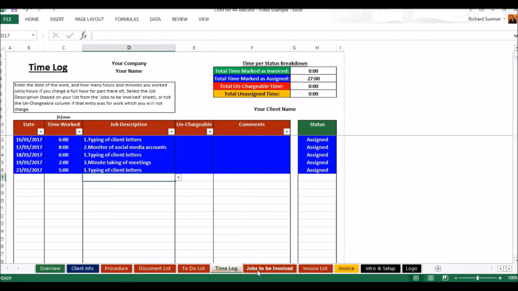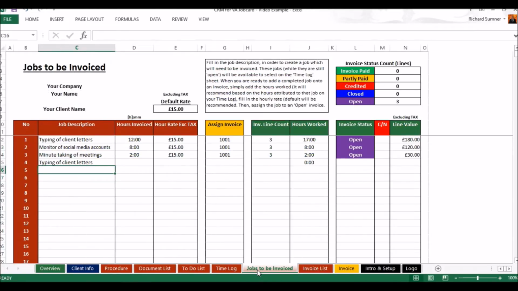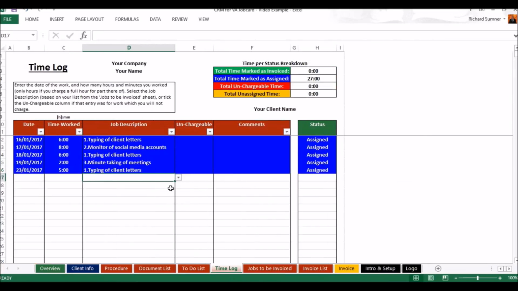So the idea is to create the jobs that you're going to be working on over here on your jobs to invoice list, move to your time list, put in the date, the time worked, select which job you've worked on, and that will be assigned. Should you not assign it, obviously this is unassigned time, and then it shows you your breakdown of all the time that you spent and what you've spent it on.